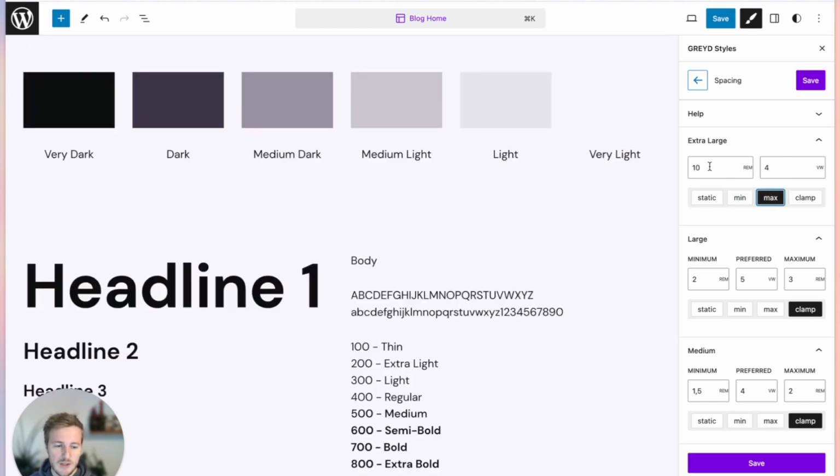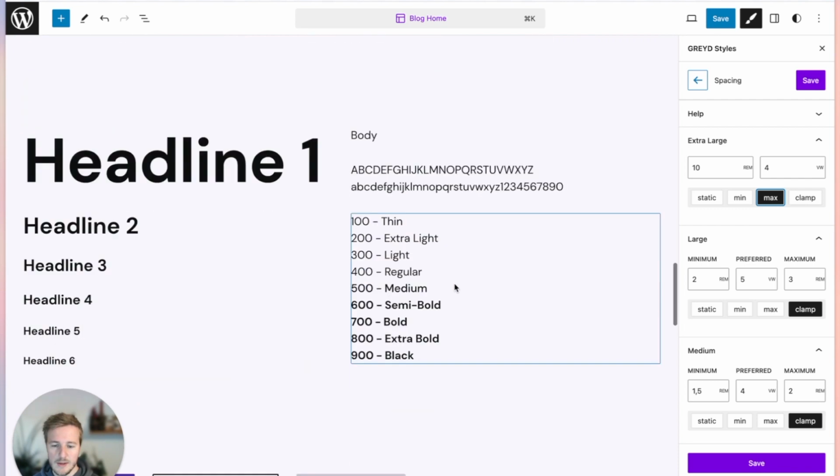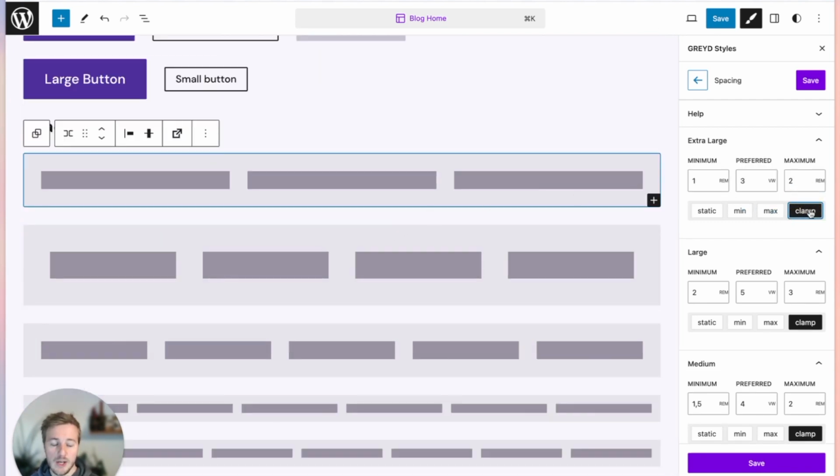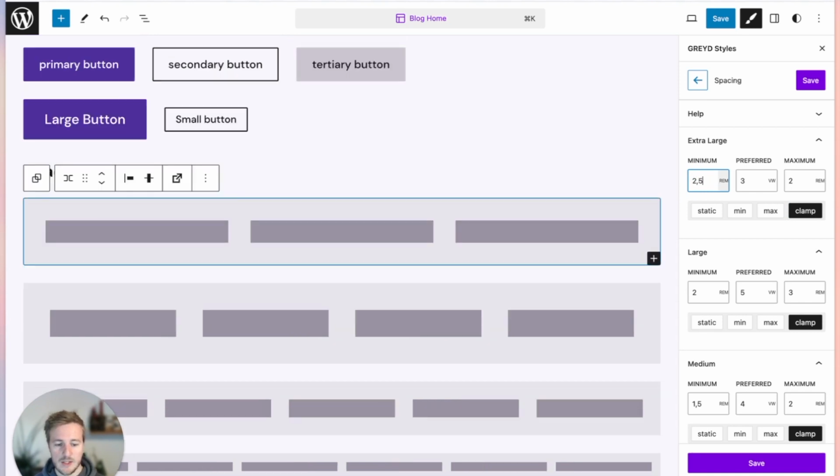Max does the opposite. It actually selects the largest of these two values, so it makes sure it's never smaller than both of these two values. And the one we're looking at a bit closer is clamp. Clamp is what Fluid is actually based upon. So we have a minimum value again, never smaller than this value. I want to make it 2.5, a bit larger. And maximum value, never larger than this value. And I want to make this pretty large, make it 6 rem.